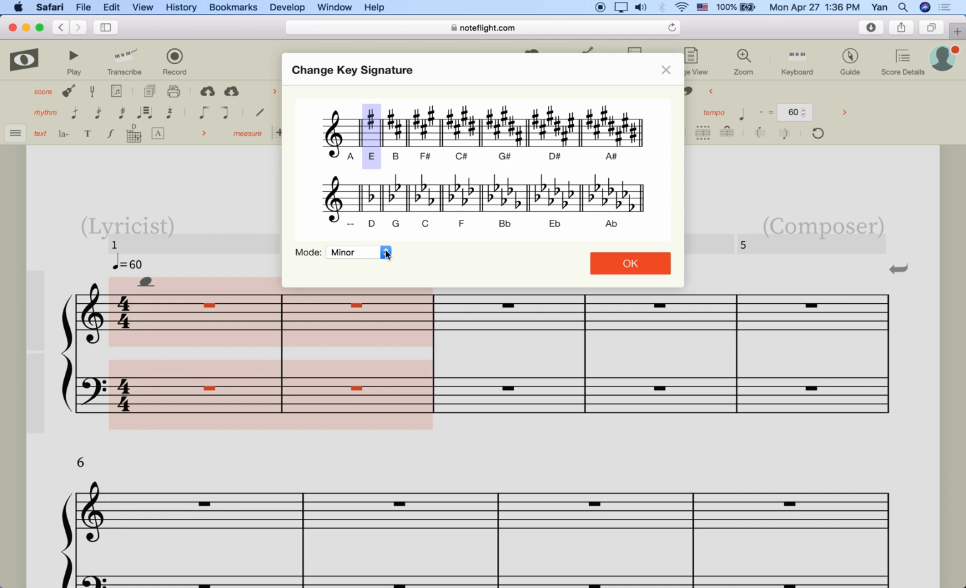All right, so that's all for this lesson. I hope that this was clear, not too confusing. Key signatures are a lot of concepts at first, but if you spend some time with it, you'll see that it's actually pretty straightforward.